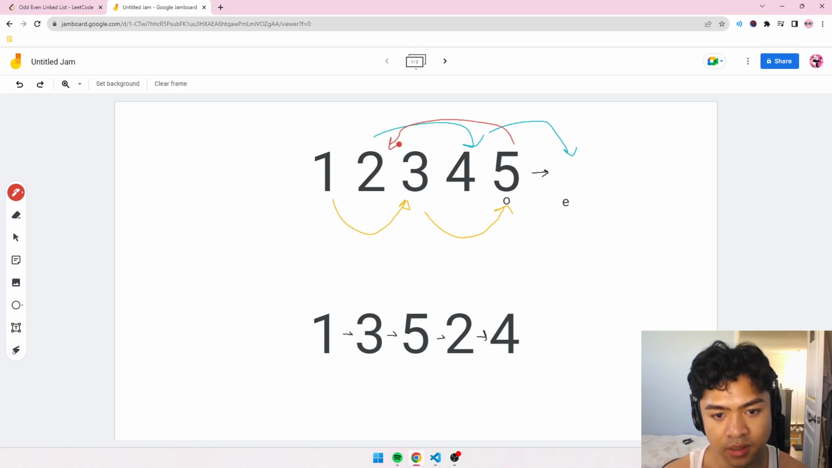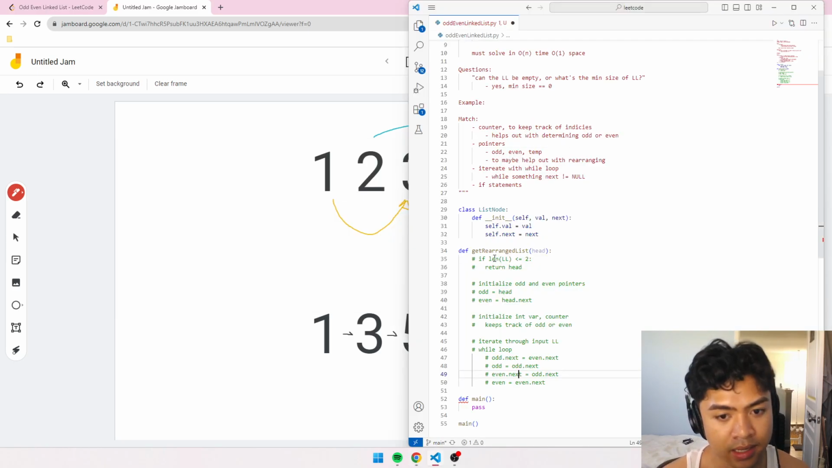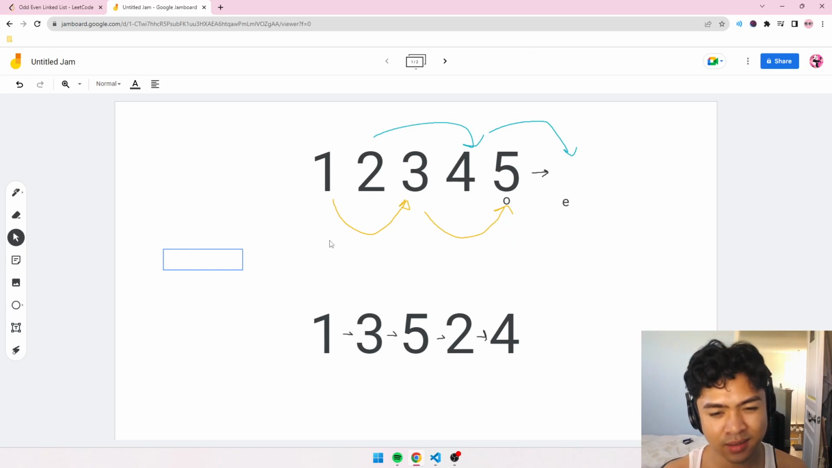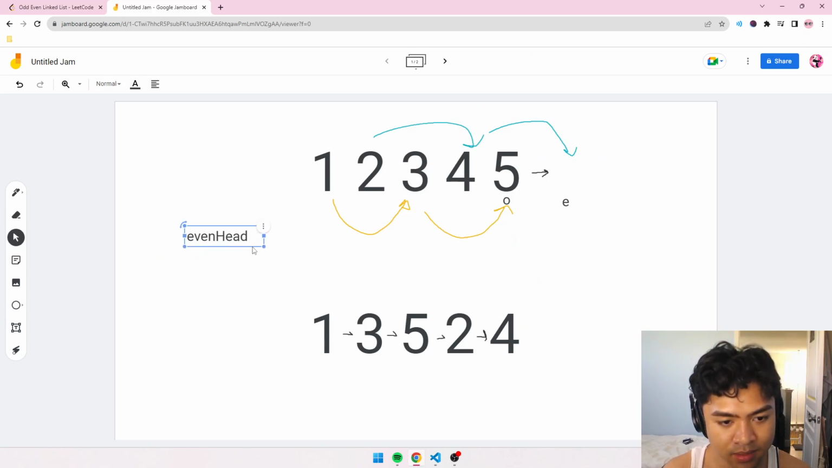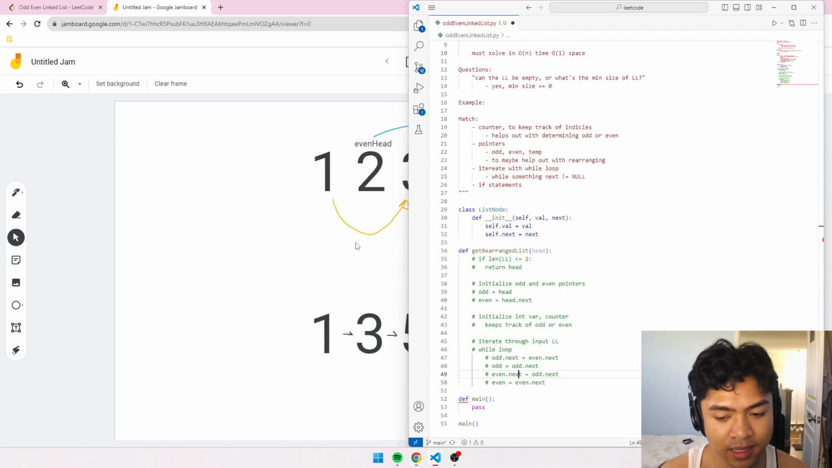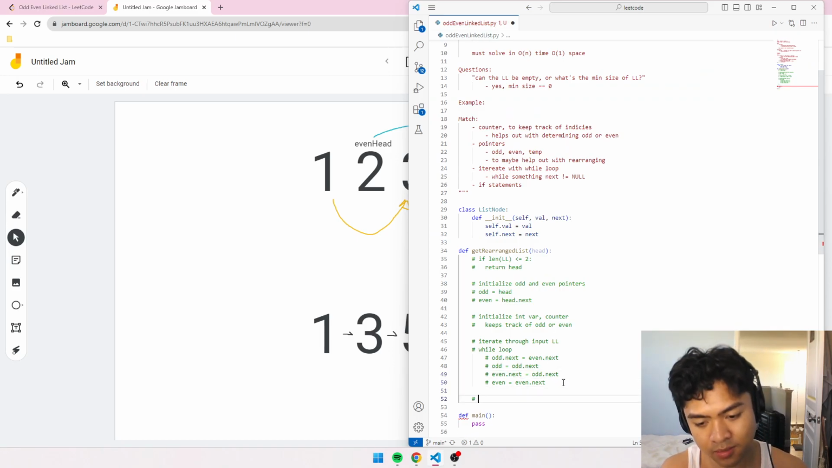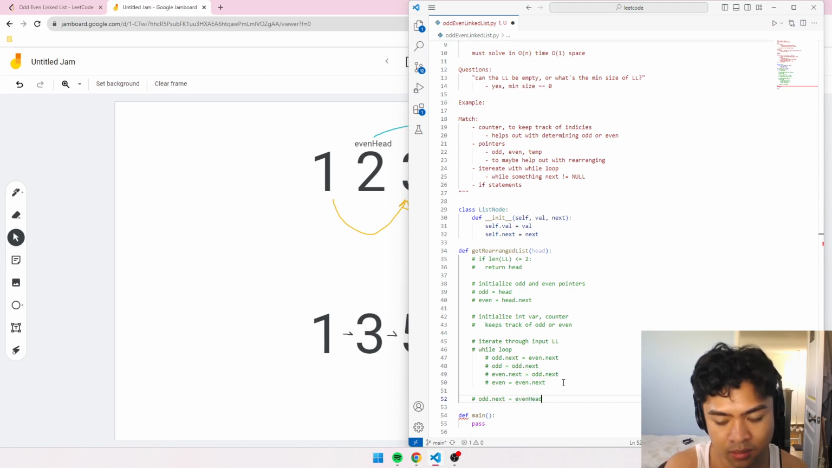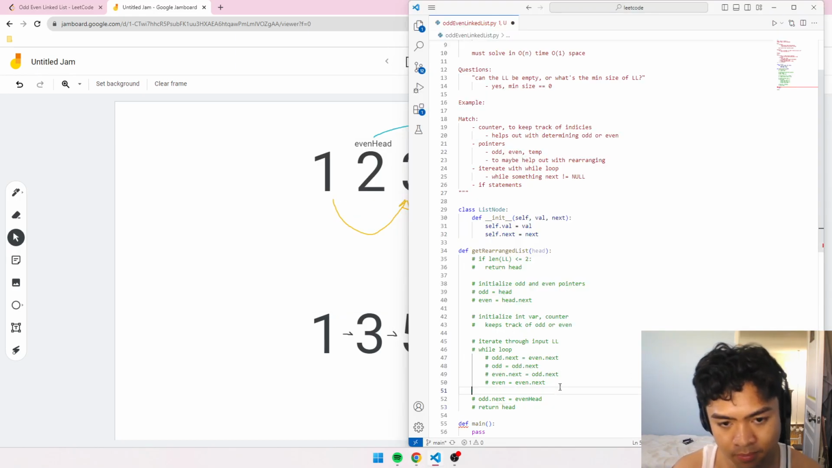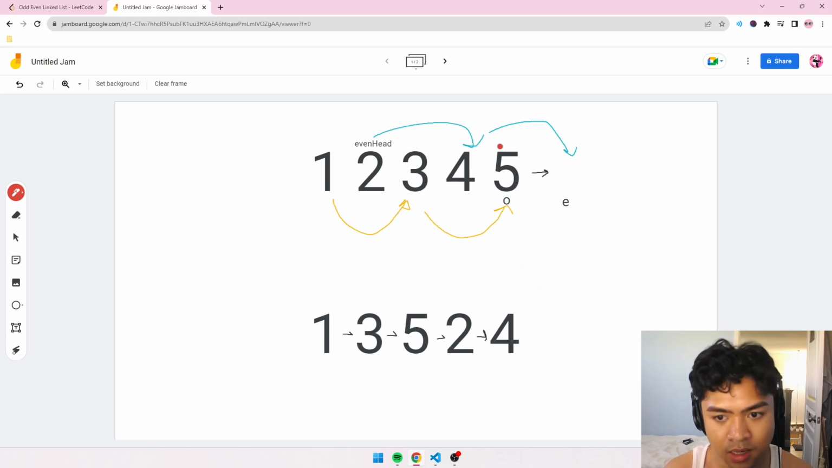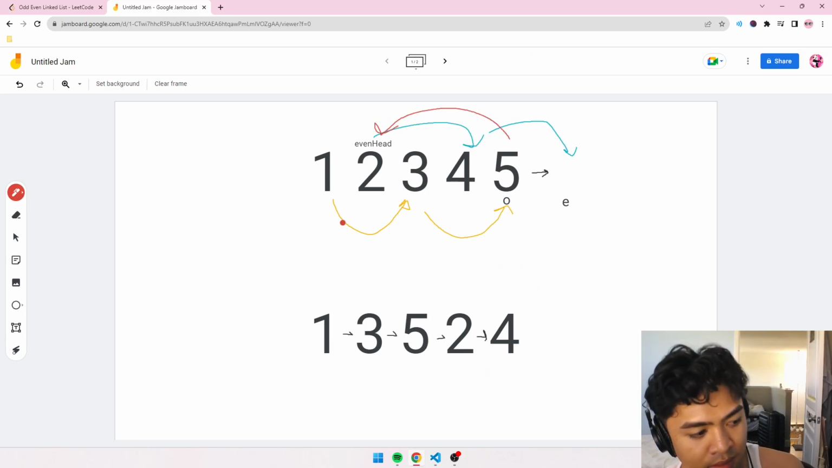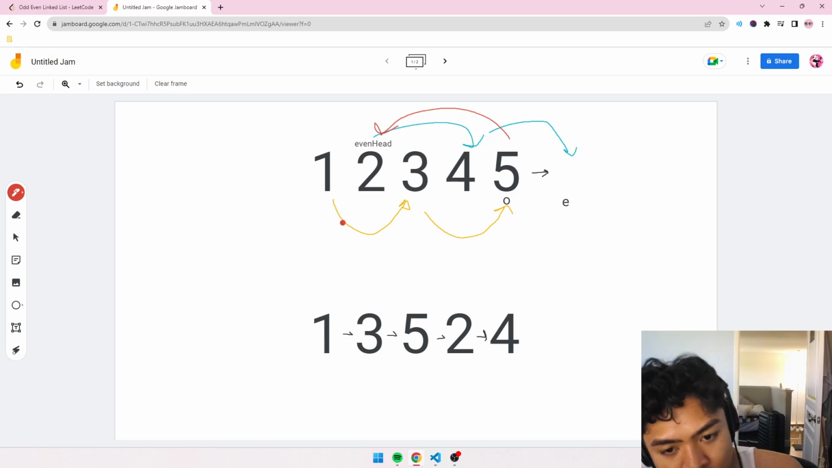So that's very interesting. What we can do, I guess, is make a pointer, like even head, because that's where the head is. So once we reach null, odd.next is equal to even head. And then from there we can just return head. Right? That makes sense. And so that's how we're going to loop it around, I think. I just gotta code it.